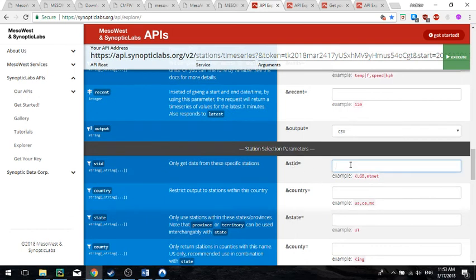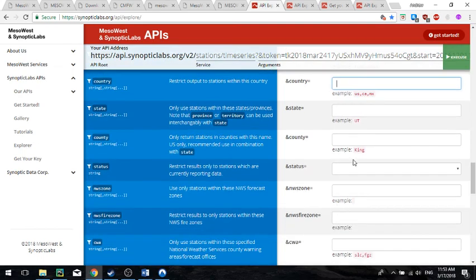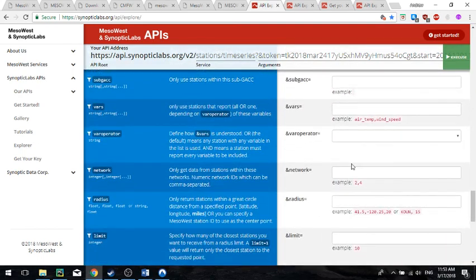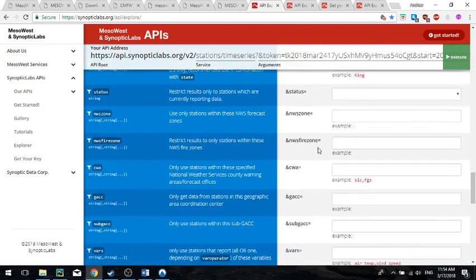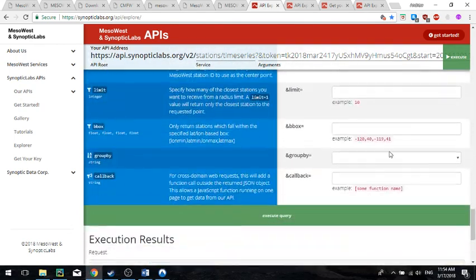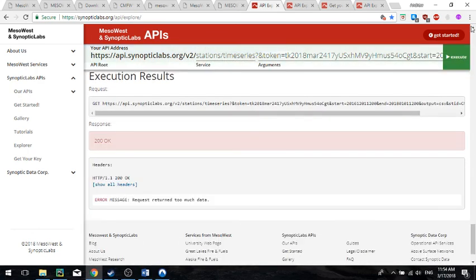And the station ID was Charlie, Mike, Foxtrot, Whiskey 1. Now we can leave all these others blank. You could put US and Washington in here if you wanted, but we don't have to. If you wanted the data in English or metric units, you could. English will be standard, but we'll do metric because we can. Then we'll go back down here. All those need to be blank, and you can just hit execute, and this will get a response of 200 OK.